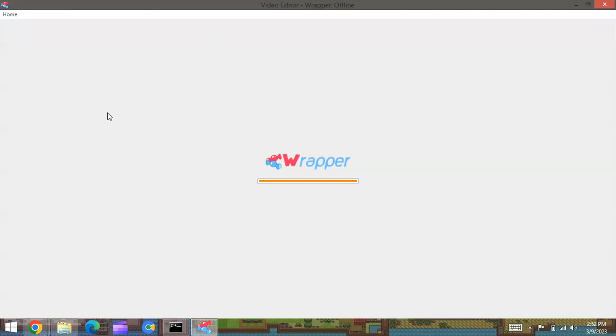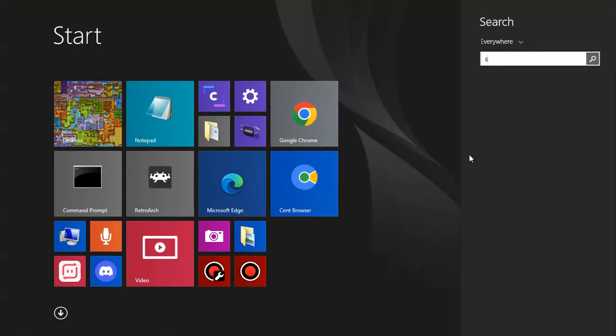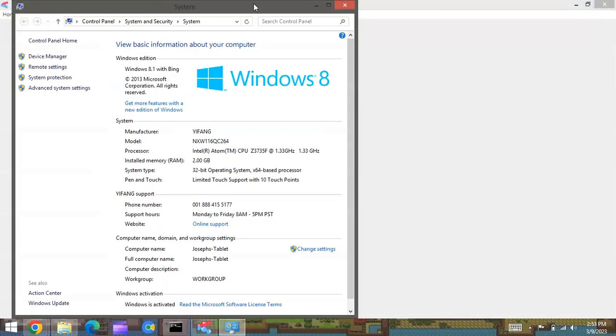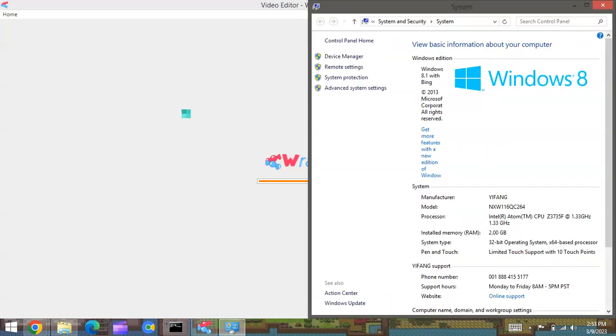So that's it, guys. Wrapper Offline working on older hardware, and all that stuff. So there you go, guys. You have a fully functioning LVM clone inside Wrapper Offline on a 32-bit machine. Here's proof that I'm not faking this. When you go to system again, and you exit full screen, you can see Wrapper Offline is working with this 32-bit operating system.